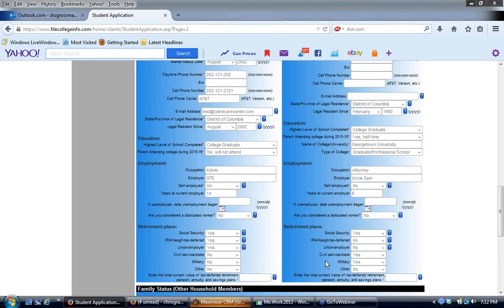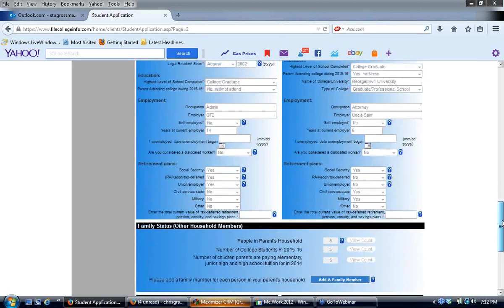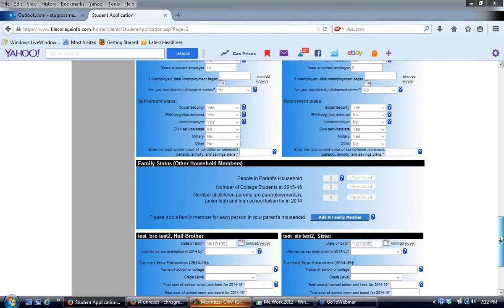The more thoroughly you fill this out, the better it will allow us to do our job for you. Okay? So, family status, other household members. This is a good one right here.